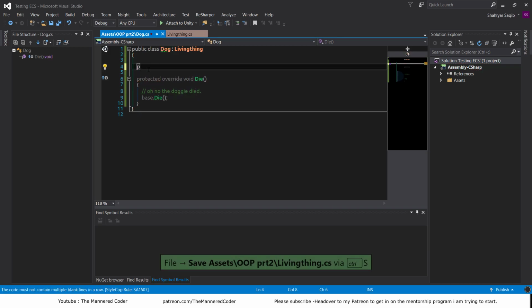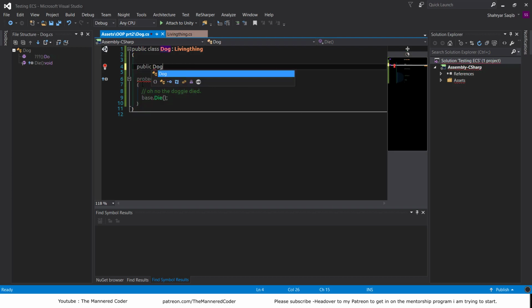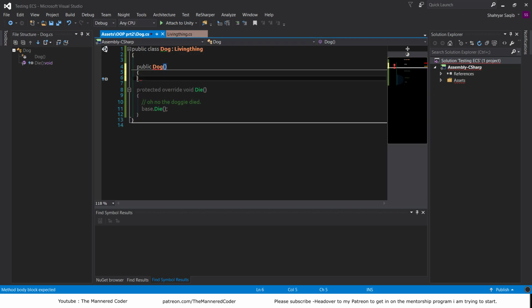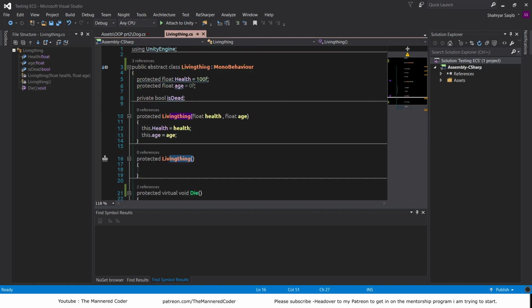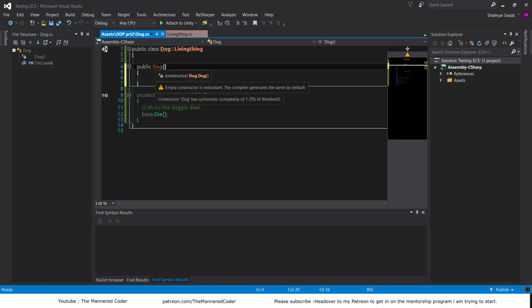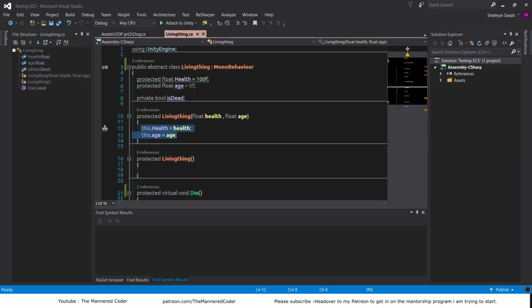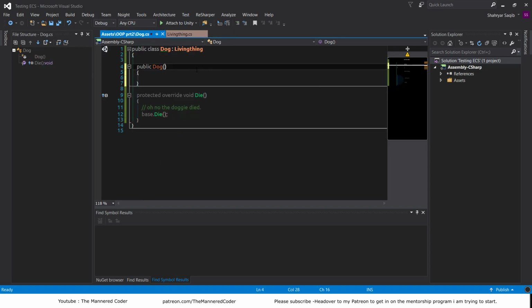So basically, the dog is going to have a public constructor because a dog can be created by outside forces, and let's say Dog. And now dog's constructor is going to say, give me, okay, now the dog wants health and age, but health is basically stored in the living thing, and it cannot directly change them like we did here. So this is what we're going to do, and this is what you should do.